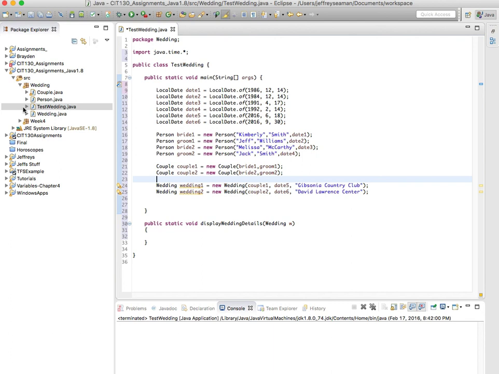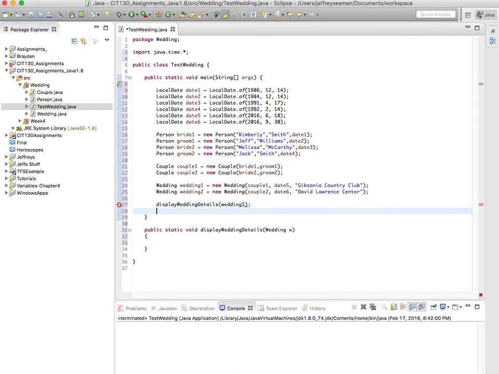All right, so the next part is we need to display the information. So we're going to need to pass this information over to this guy here. So let's type in display wedding details. So all we're doing is copying the name of this class. So I could have easily done a copy, paste, and then you open and close bracket there, and then we just pass in, first one will be wedding 1, and then we'll do wedding 2.